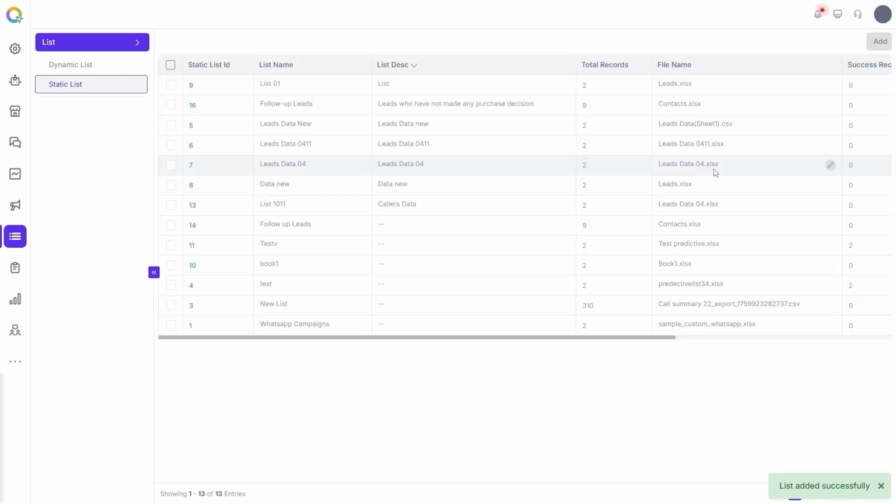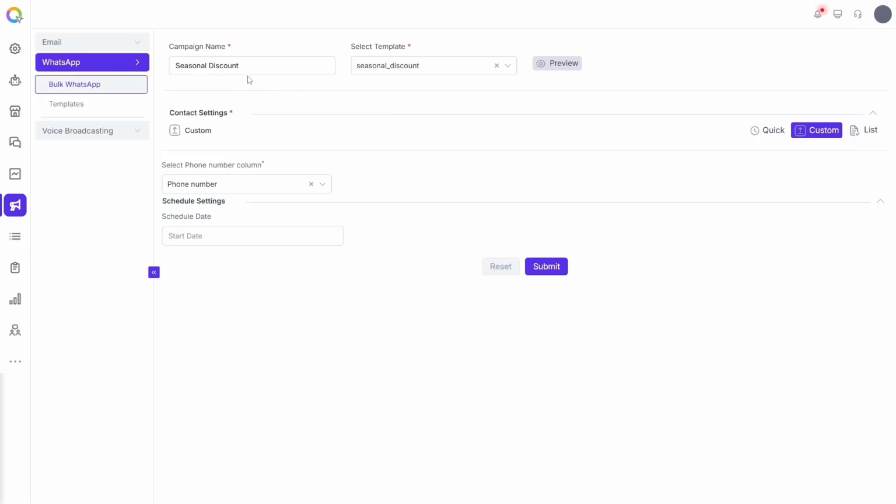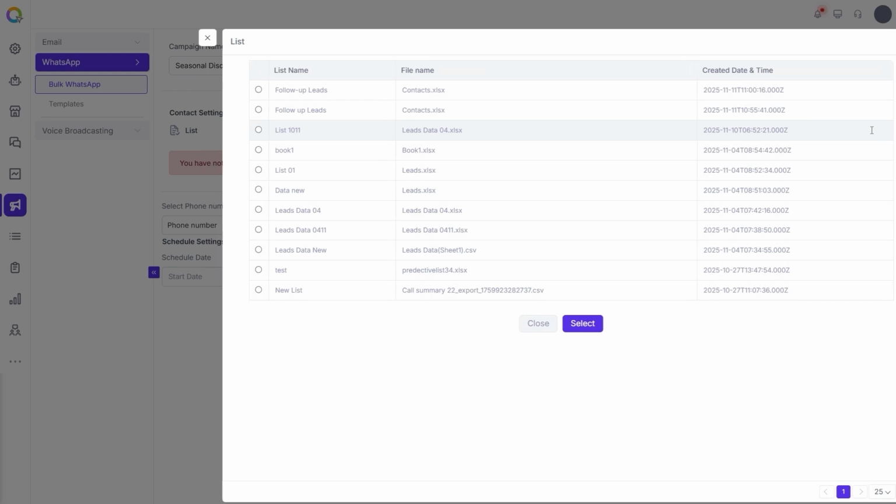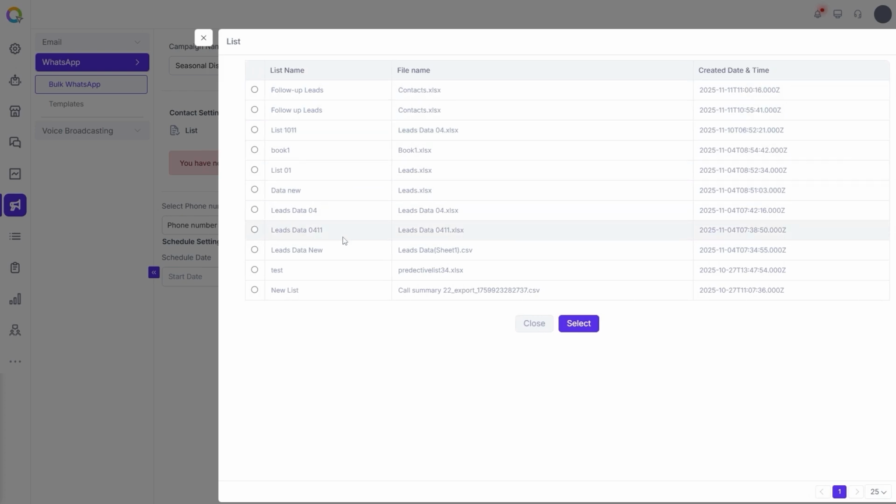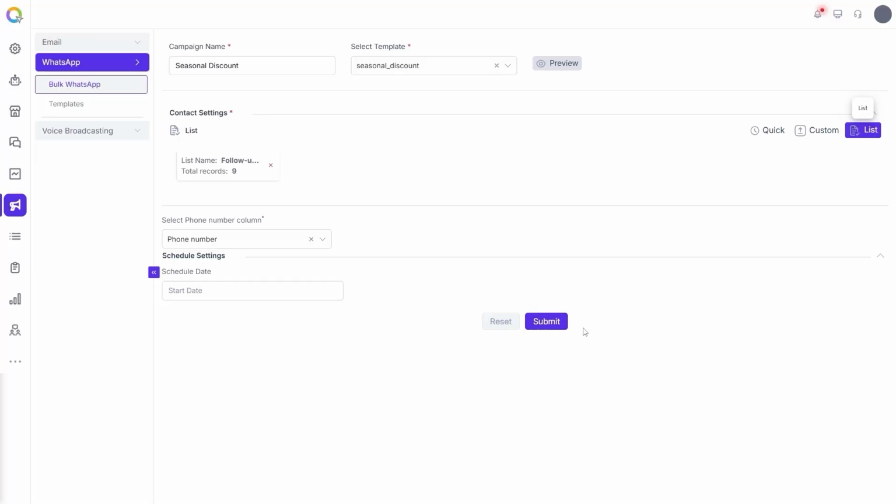Now, let's go back to our WhatsApp campaign setup. I'm opening the same seasonal discount campaign, but this time I'm choosing the list option. As soon as I click it, all my existing lists appear in a side panel. From here, I can choose the list I want to use.